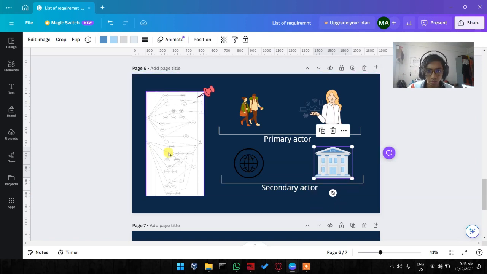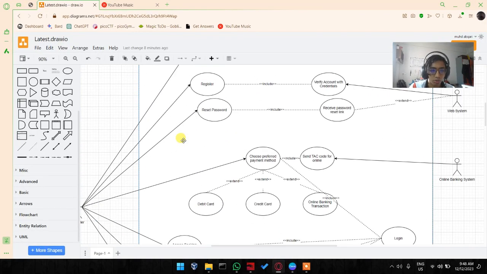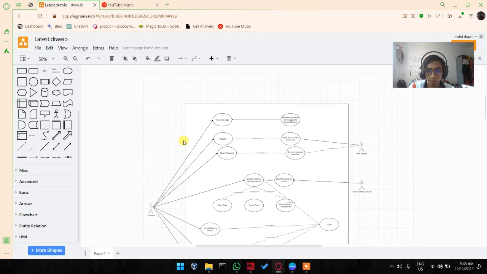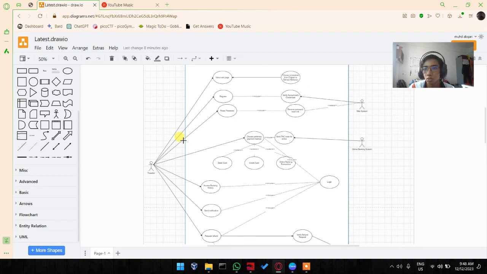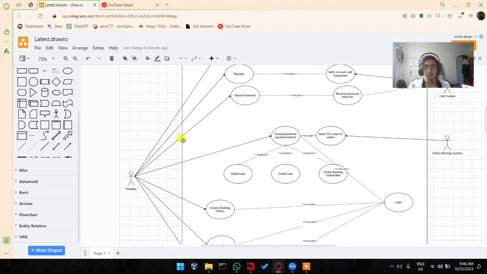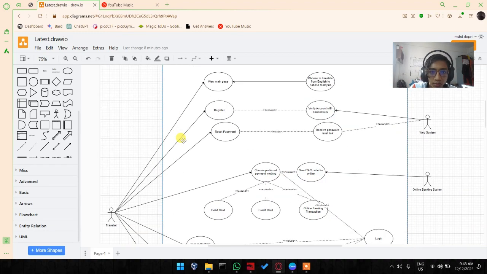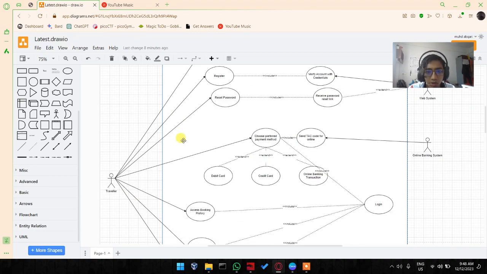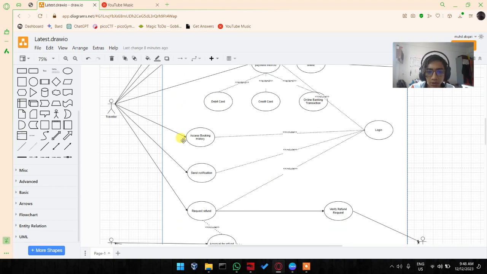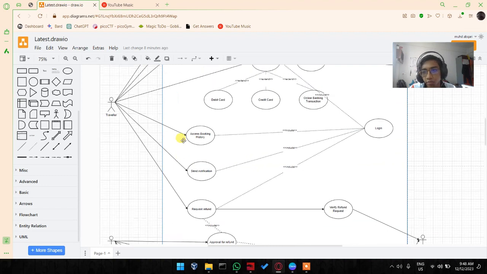So let's move on to the use case diagram. This is the use case diagram. First of all, let's go to the traveler part. For the traveler, you could view the main page, register, reset password, choose preferred payment method, access booking history, send notification, and request a refund.